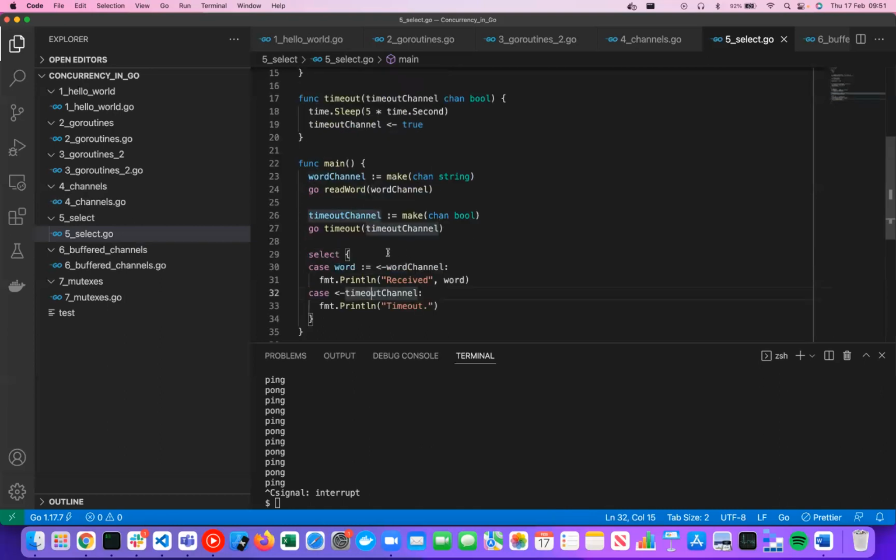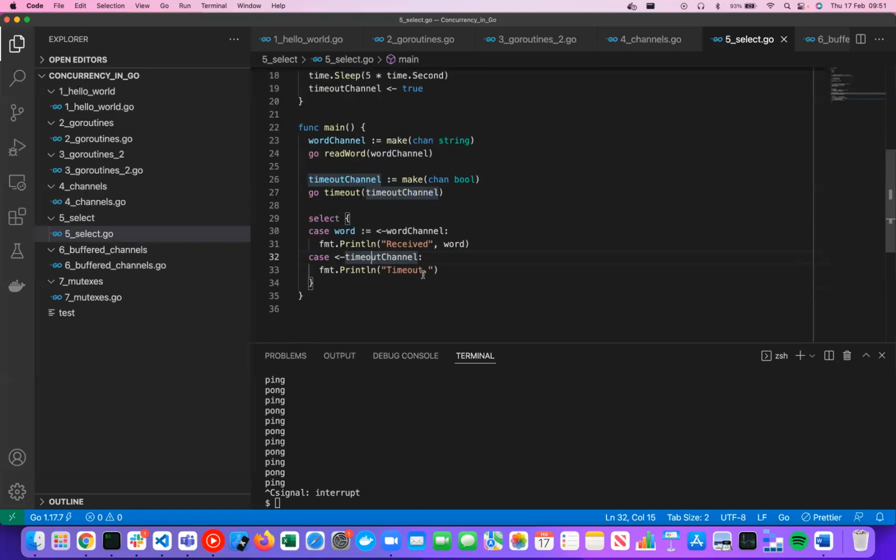If that doesn't happen in 5 seconds, so again, this select statement is going to be waiting on both of these channels at the same time. If nothing is entered in the 5 seconds, then the timeout goroutine will send true into that timeout channel. And then we'll hit this case statement and we'll just print the line timeout. As soon as one of these cases is executed, we exit and just carry on. And you can see here, there's nothing else, so we'll just finish the function.